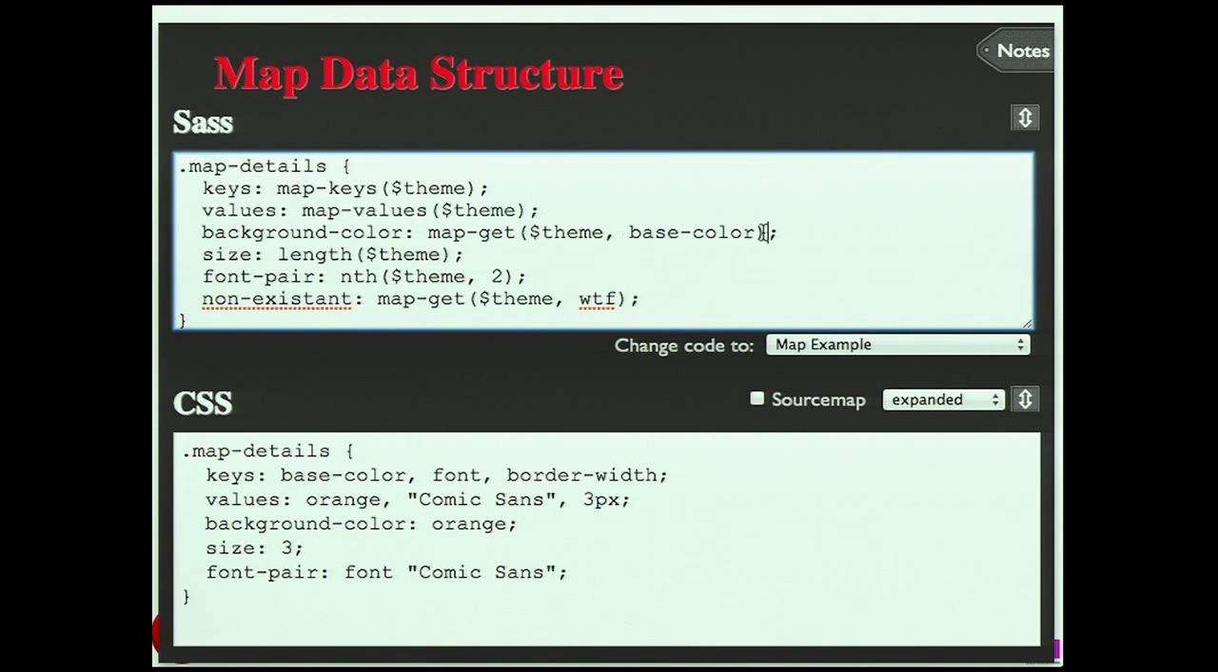I think a lot of people don't know about null. If you don't have it, you get null. And then Sass, when a property gets assigned a null value, just drops that declaration, which is actually pretty cool. So that's why this background color is just disappearing.